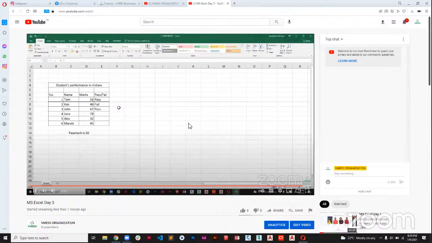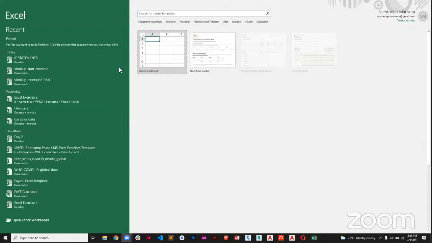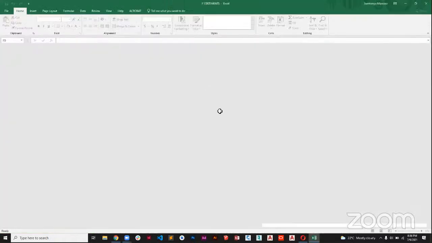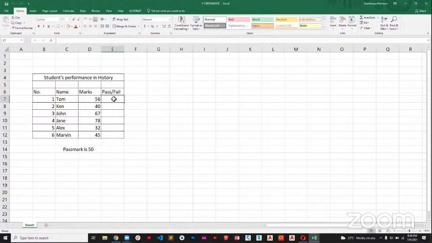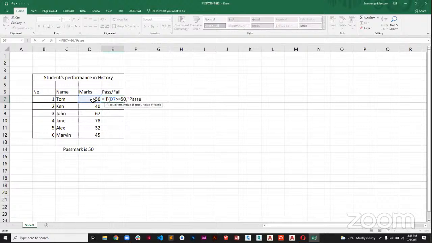My Excel had a problem, but let me just open it again, then we'll continue. So we're going to write the statement again. That is equals IF. I can type capital or small letters, whichever way. If this is greater than or equal to 50, please return that I'm going to say passed. Then if it is not true, then just say failed. Like that, then you autofill.